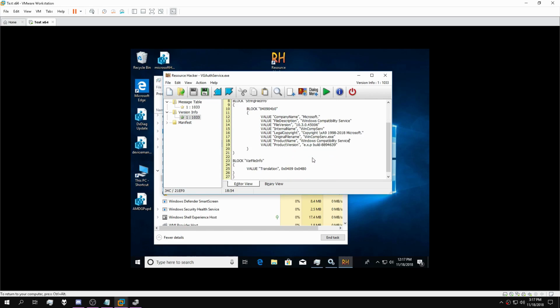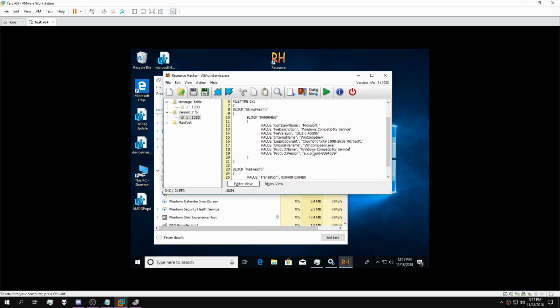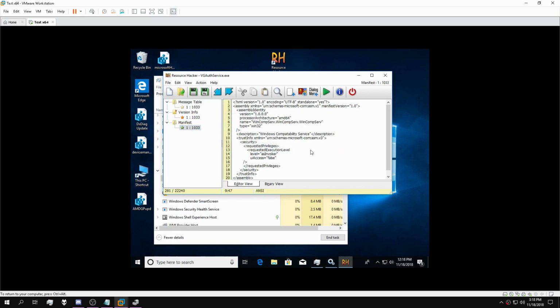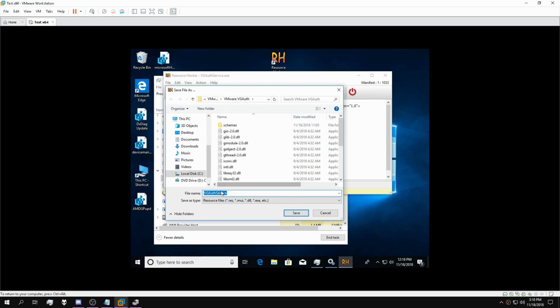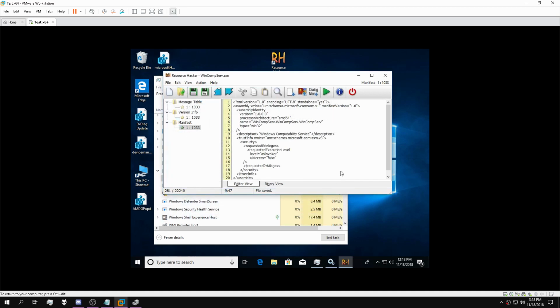Alright, so I pretty much edited it to anything that I wanted it to, or how I wanted it. So I'm gonna go ahead and copy what I want my exe name to be. Go back over here, compile. I feel like I made some spelling errors in here. We're gonna save as on our desktop. We're gonna name it WinCompServe, so Windows Compatibility Service. And save.